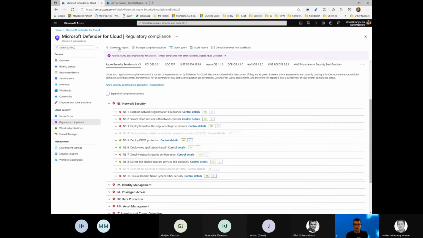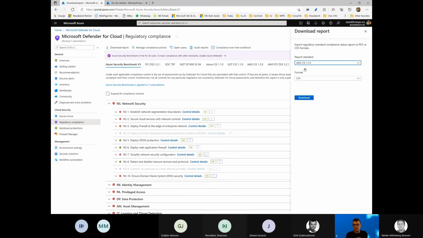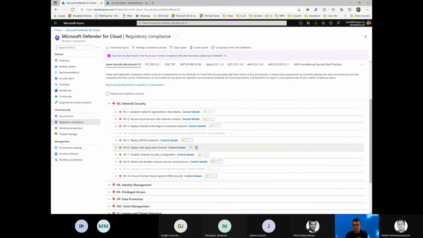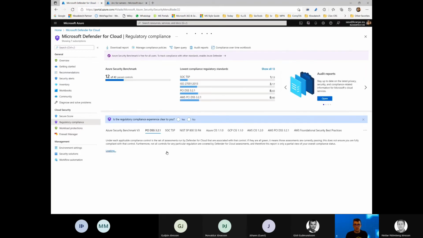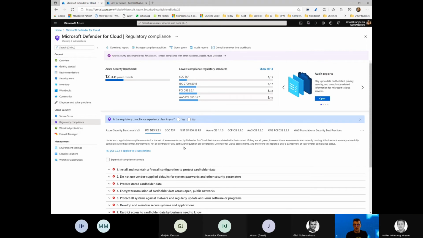And then of course we can download the report of that compliance for any of the standards, whether it's CSV or PDF, and then we can provide it to whoever is asking. And we can also see the MS or C, where MS means the controls are under Microsoft responsibility, and C is the customer responsibility. So we can see that we are both responsible in part for being compliant in this case. But of course, there is also something that is only C or MS, but that depends on the standard.